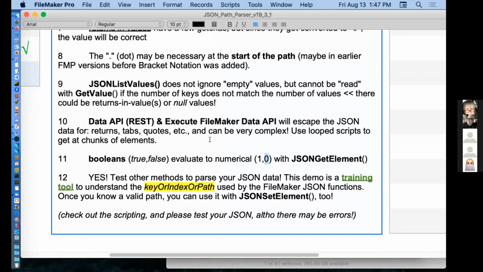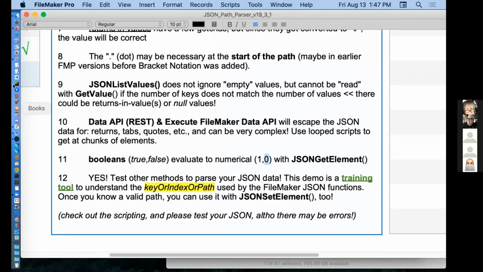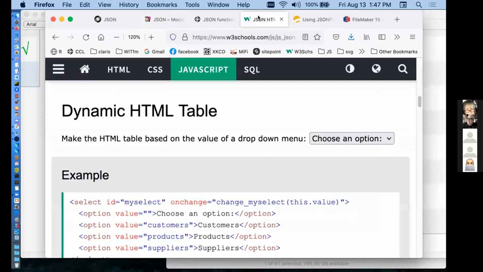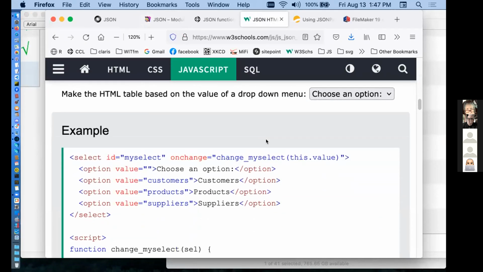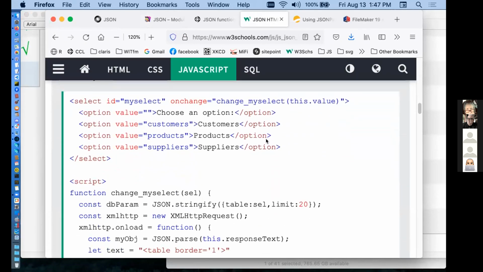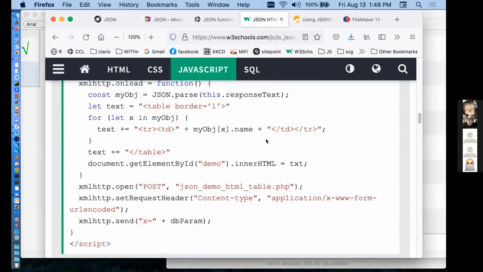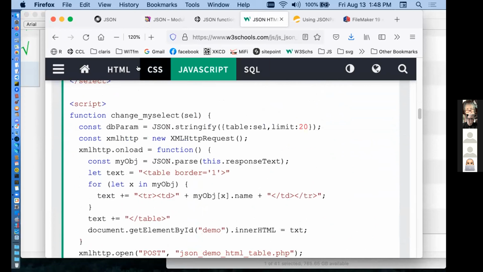Once you know that path, and that's important, even when you get to actually working with JSON within HTML or JavaScript, it's going to ask for a path a lot of times.